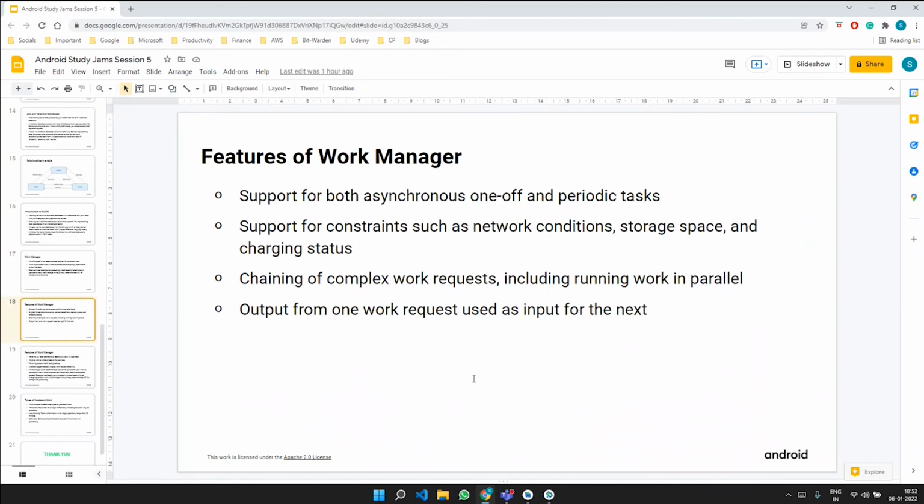Here are some of the features of Work Manager that I would like to discuss. It supports both asynchronous one-off and periodic tasks. Asynchronous one-off tasks are tasks which are performed only once, and periodic tasks are those which are performed after a specific interval of time. So that's what the first point says. There are so many features of Work Manager that you should know so that you can try to implement them in your future applications.